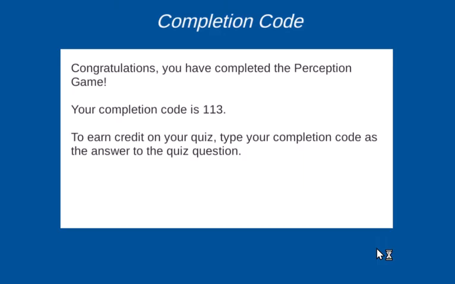We click next, and it gives us a completion code. So your completion code would be different for each quiz attempt, and you would type in, in this case, the 113 as your quiz answer, but when you do it, you'd have a different completion code to type in as your answer.